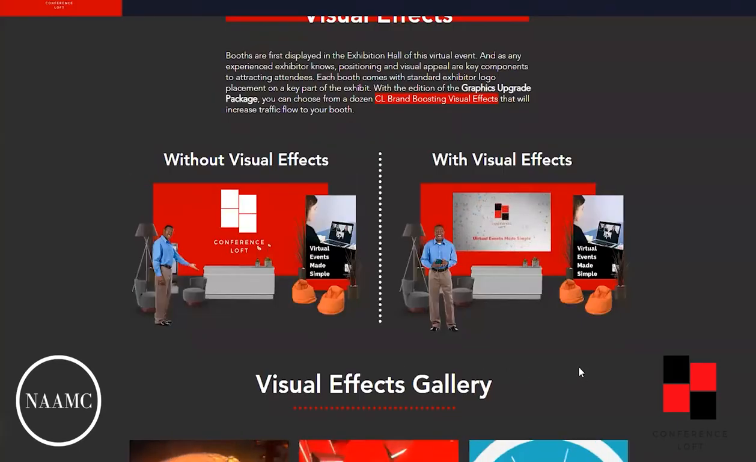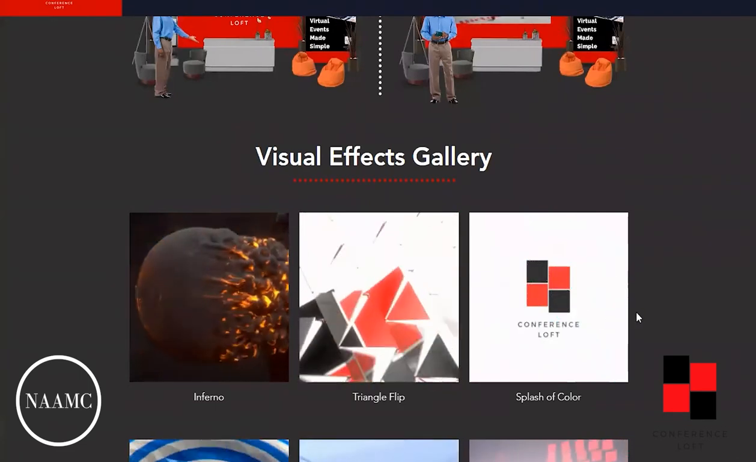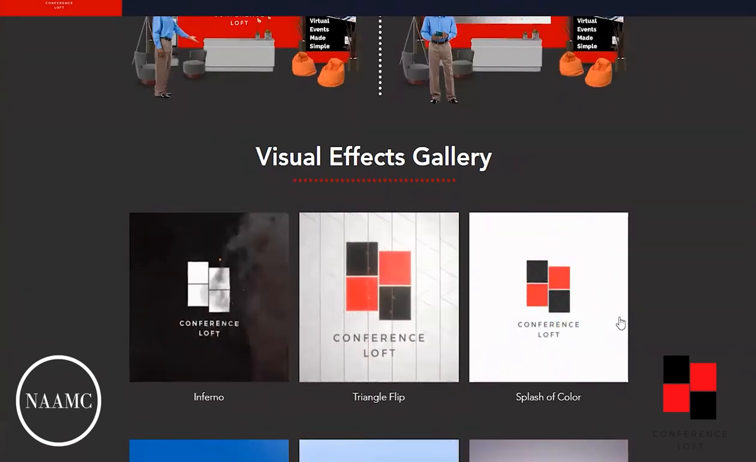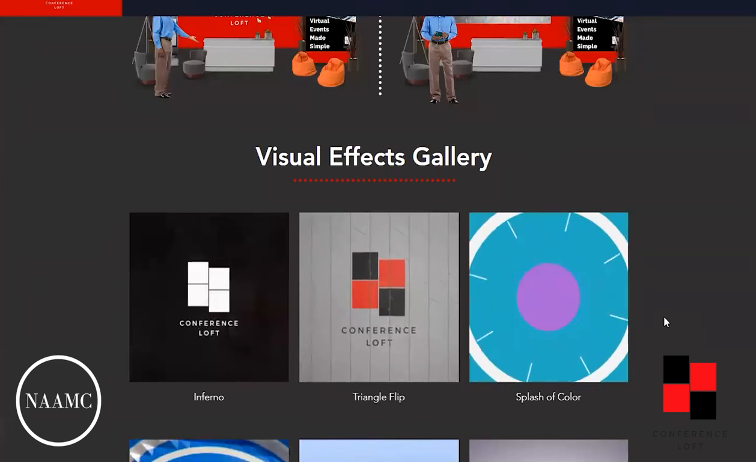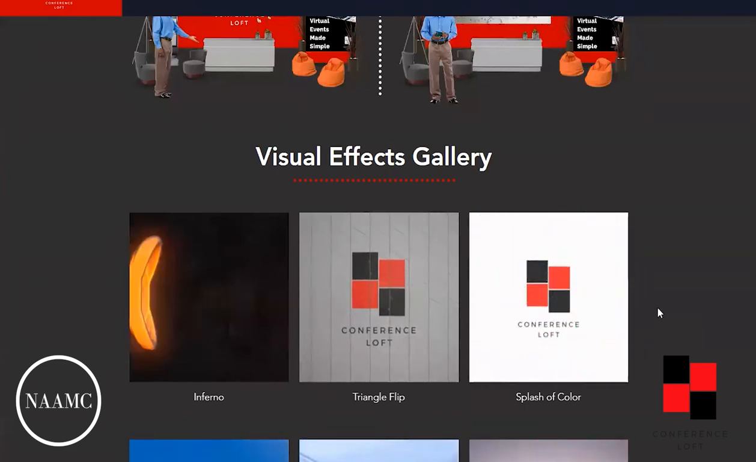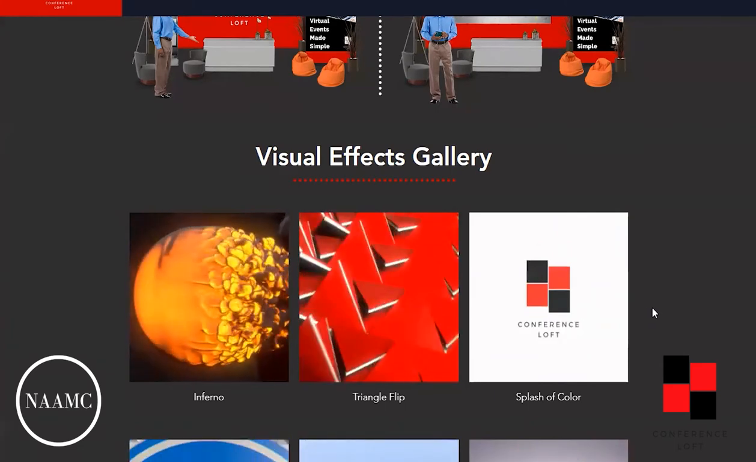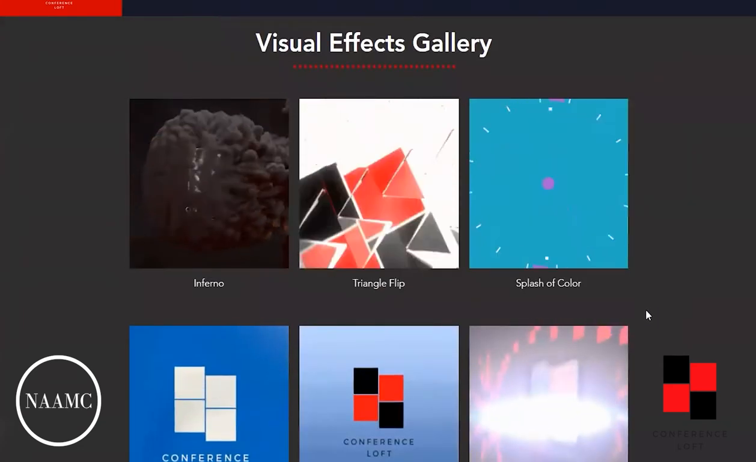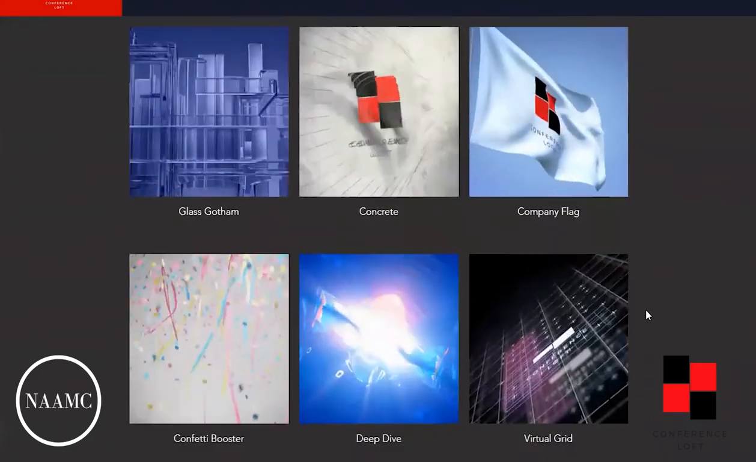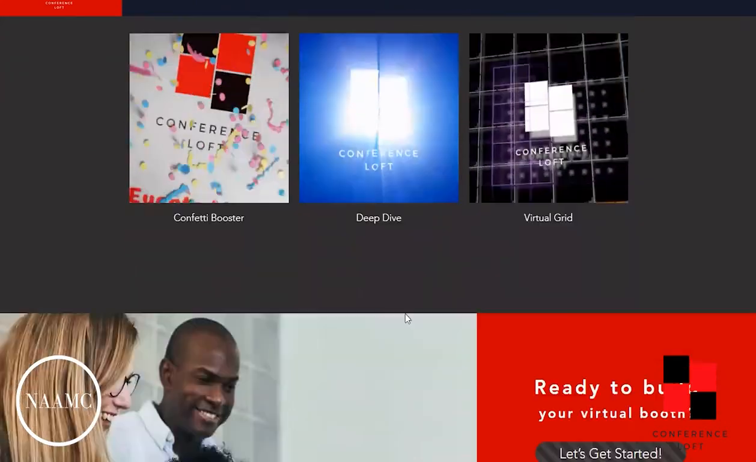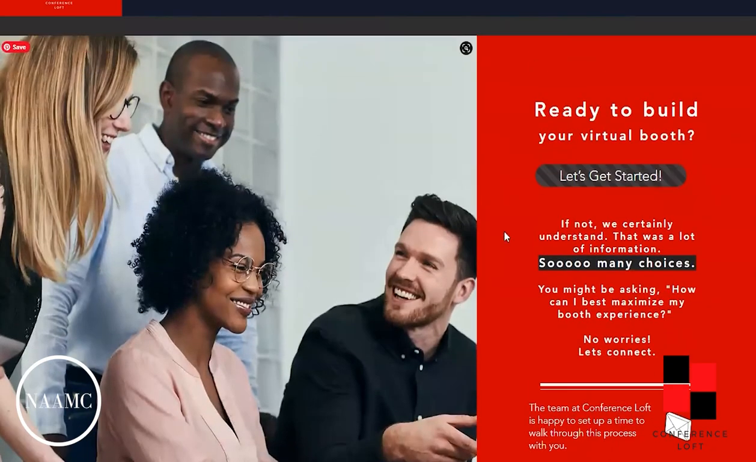So what you'll do here is choose which one of these visual effects you'd like to utilize for your booth. And the only thing that we would need here is really just a logo file. And that, again, is in the spec book. So you go through here, look at all the digital options that you have, and we come down here. And so we have a simple question: are you ready to build your booth? If so, you'll click Let's Get Started. If not, you can certainly reach out to me or a member of my Conference Loft team to help you get through the building of your booth.